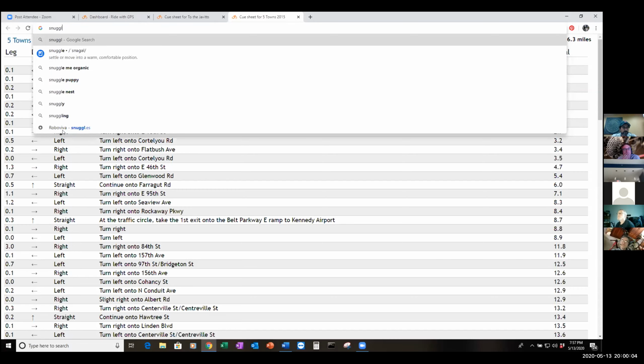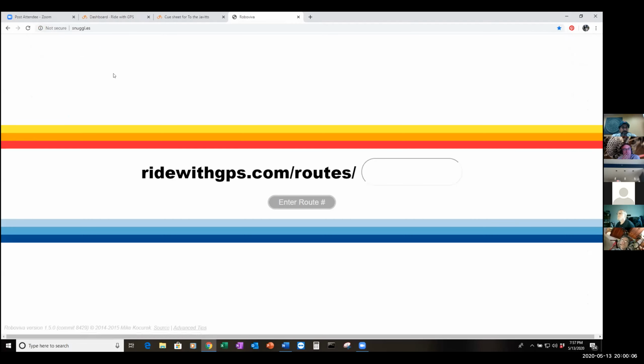There it is. So it's the word Snuggles with a dot between the L and the E, or RoboViva. It is an addition that you have to click. So this one brings you right to it. It's going to give you this front page that says ridewithgps.com/route/blank. In this blank, where it says enter route number, you're going to right click and hit paste.